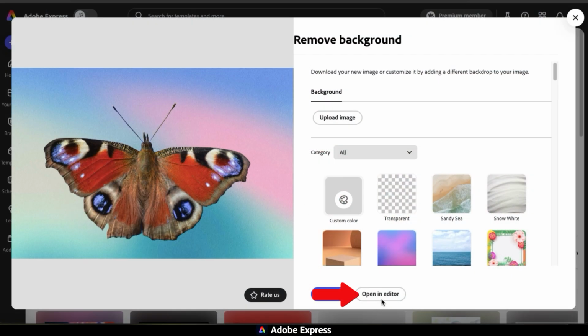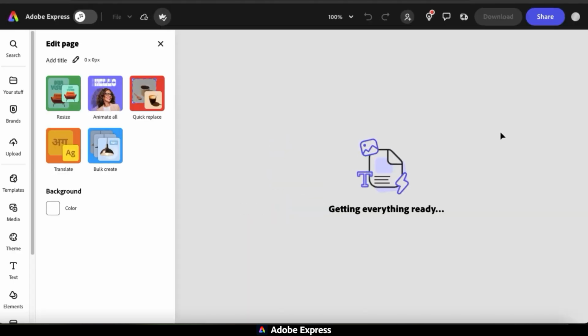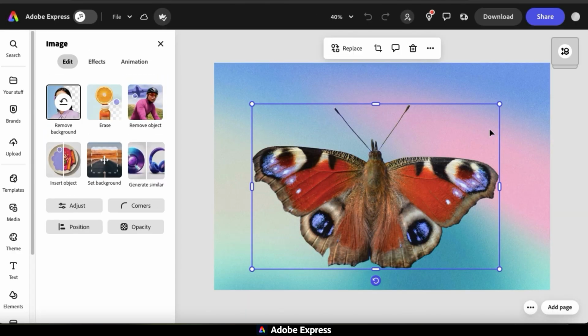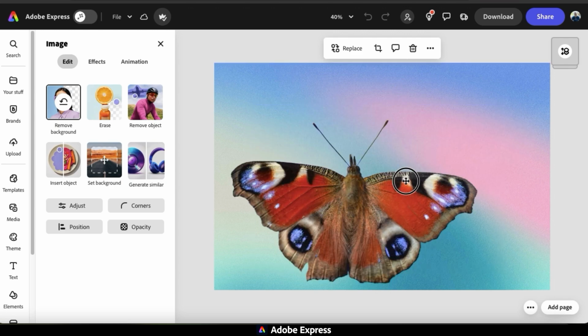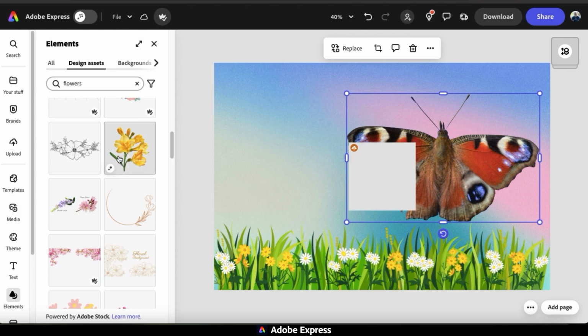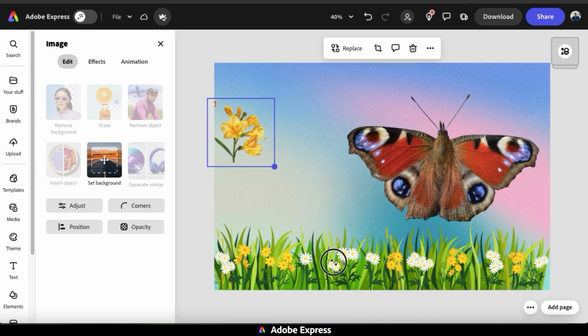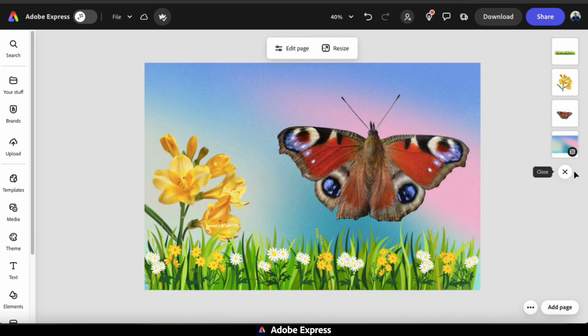And if I click the Open in Editor option, my image will be opened up in the Adobe Express editor, where I can easily edit and enhance my photo even further. From here, I can move my image around, add text, add new graphics, or whatever else I like. So using the Quick Actions feature is one way you can remove backgrounds from photos in Adobe Express, but let's see what else we can do.